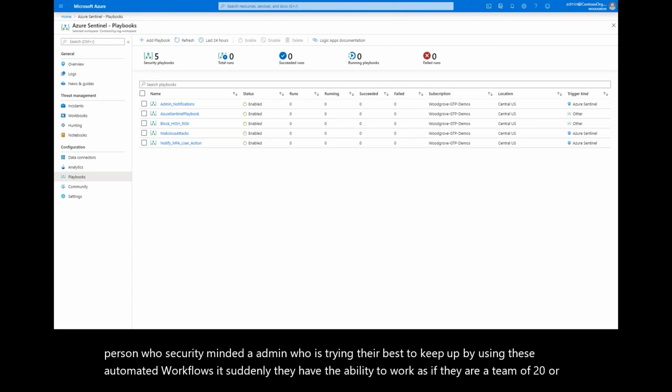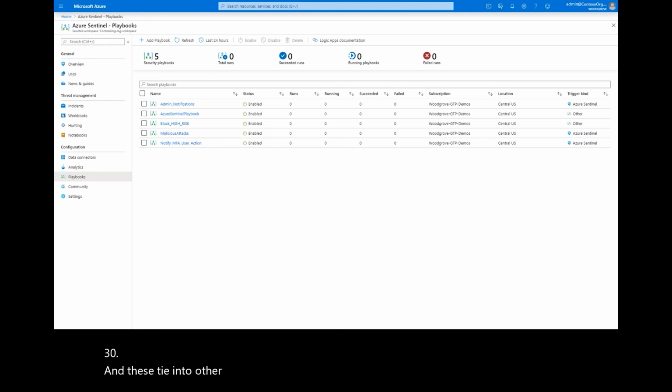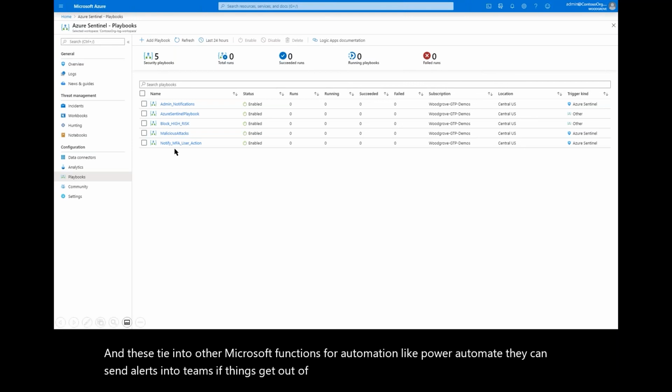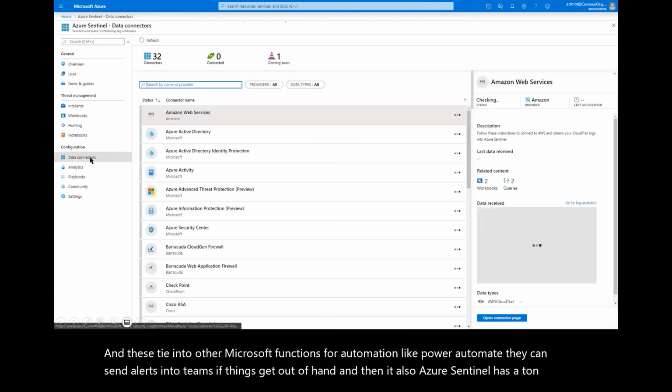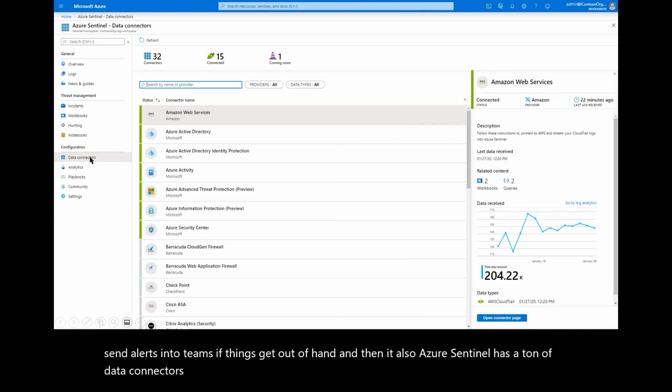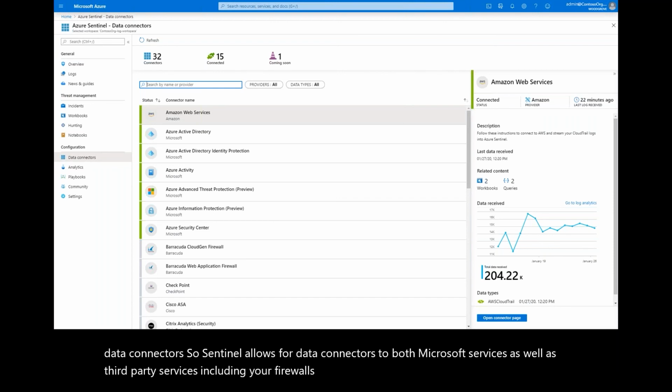And these tie into other Microsoft functions for automation, like Power Automate, that can send alerts into Teams if things get out of hand. And then Azure Sentinel also has a ton of data connectors. Sentinel allows for data connectors to both Microsoft services as well as third-party services, including your firewalls, creating a single place to see all of your security alerts.